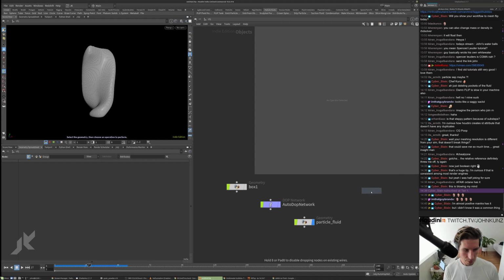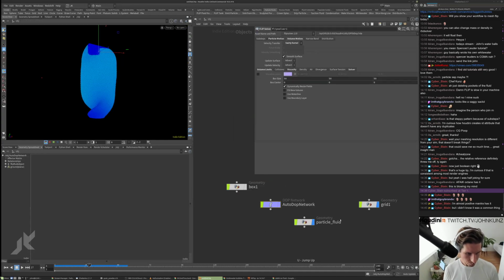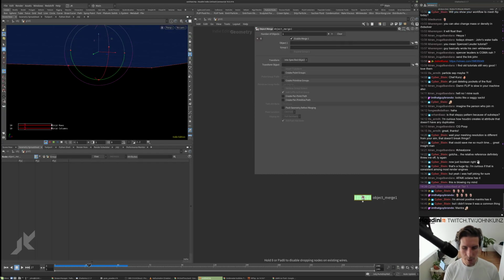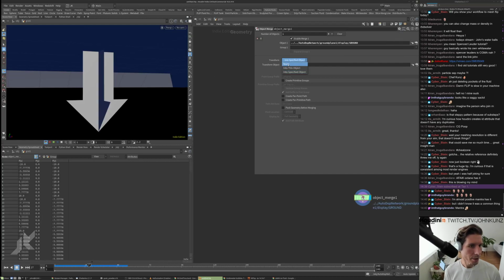So I'll do a grid. We could just go into this, do object merge. You want to do Mantra, Brando? We could do both. It's pretty easy to inspect. So I can go into ground plane and grab that. Then I just have to do into this object, I think.